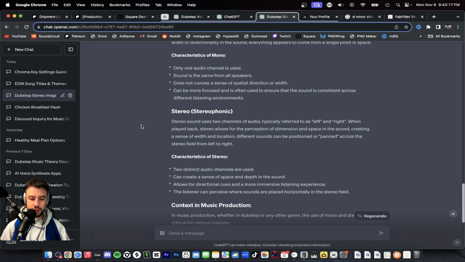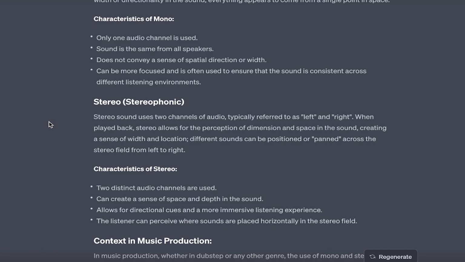With stereo, it uses two channels of audio, typically referred to as left and right. When played back, stereo allows for the perception of dimension and space in the sound, creating a sense of width and location. Different sounds can be positioned or panned across the stereo field from left to right.